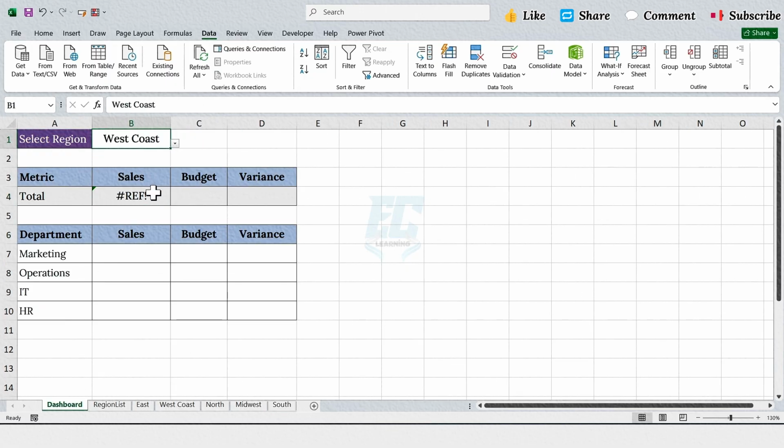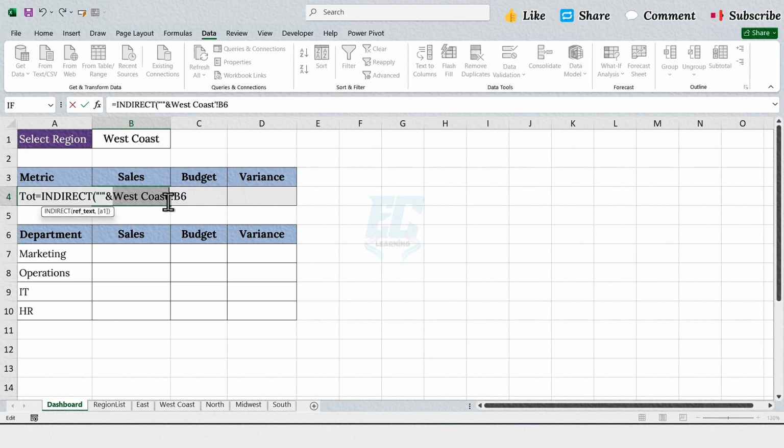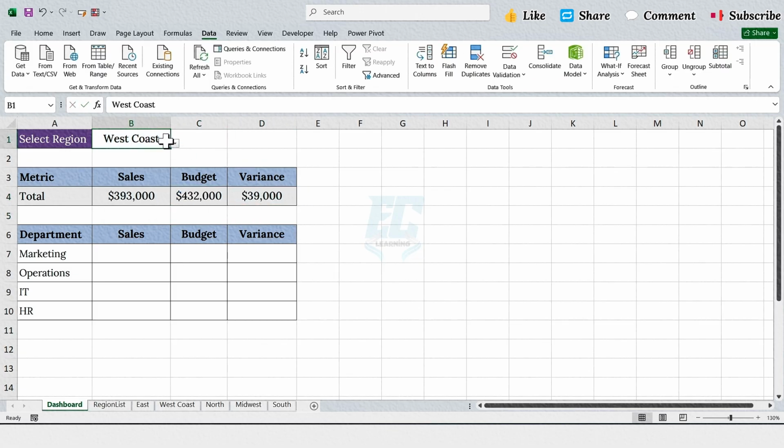If your sheet name has spaces, like West Coast, Excel requires apostrophes. So we simply include those apostrophes as text inside the formula. Once that's done, press Enter. Drag the formula to the right. Change the cell reference B6 to C6 and D6. Now every region works perfectly.